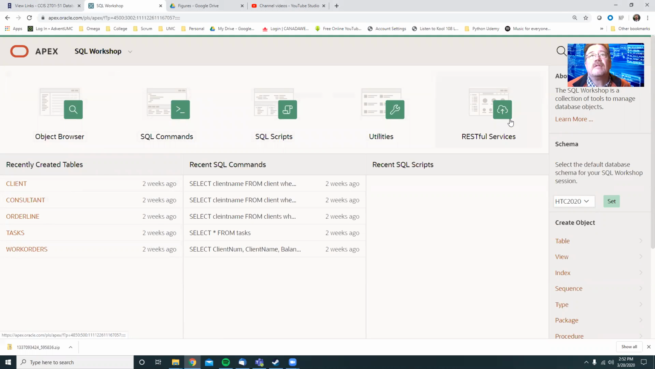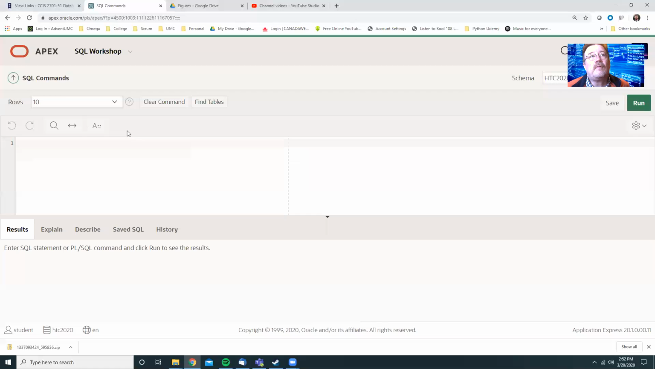Now, there are a few other buttons, and realistically, in this course, we're likely just going to be looking at this one. But in slightly more advanced courses, we start heading into some of these other areas, and we still may do that. Anyway, I'm going to click on SQL commands here, and we've got an interface.